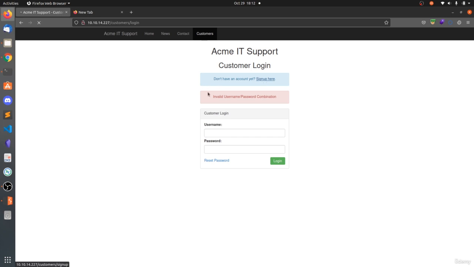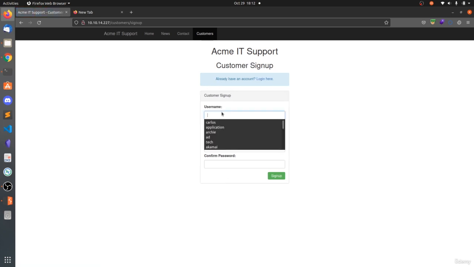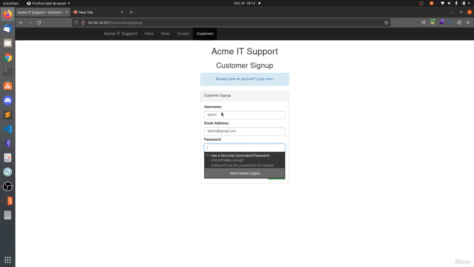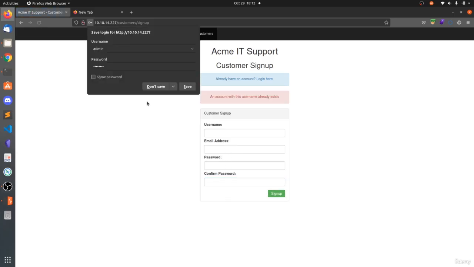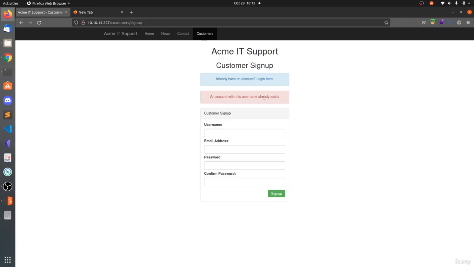So there is a sign up page. Let's click on sign up and I'm going to sign up a new user, the name is admin, and for password, put password. So the username is admin and the password is password. Now click on sign up and you can see account with this username already exists. So that means the admin user already exists. Now you can go to the login page and you can brute force the admin password.